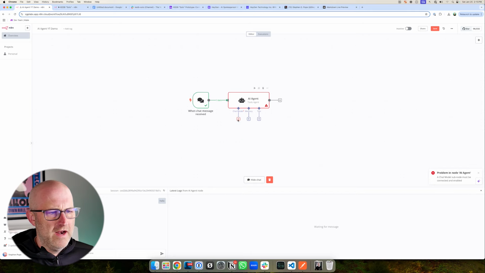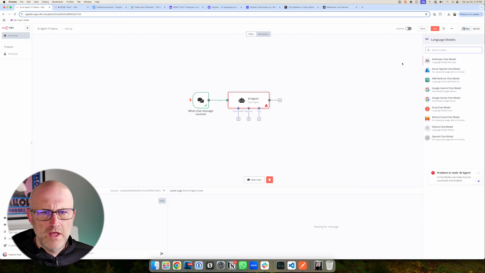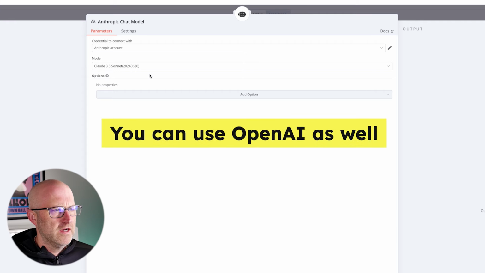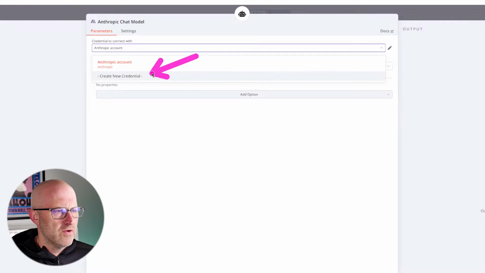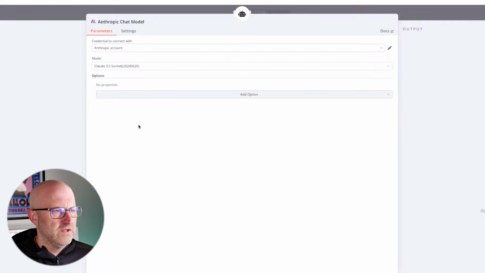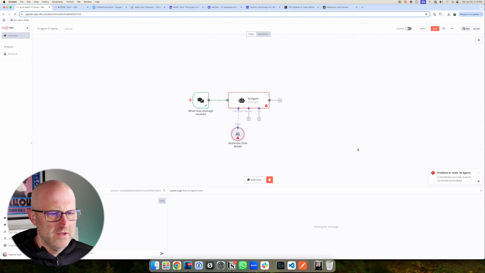So I'm going to go ahead and add a chat module. I'm going to go ahead and use Claude. I already have a Claude account connected. If you do not, you will need to create new credentials. Go ahead and add those. And then once you've done that, select the model. I'm using Claude 3.5 Sonnet, and that should be good.